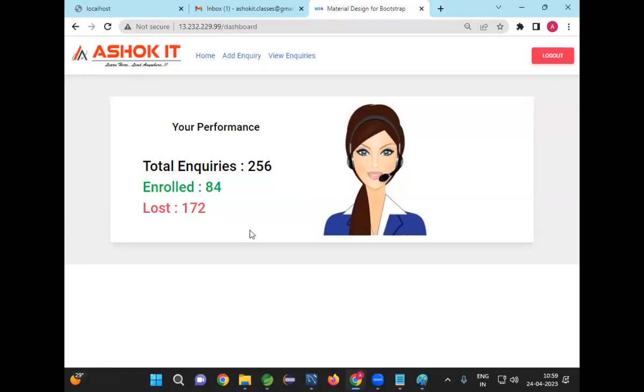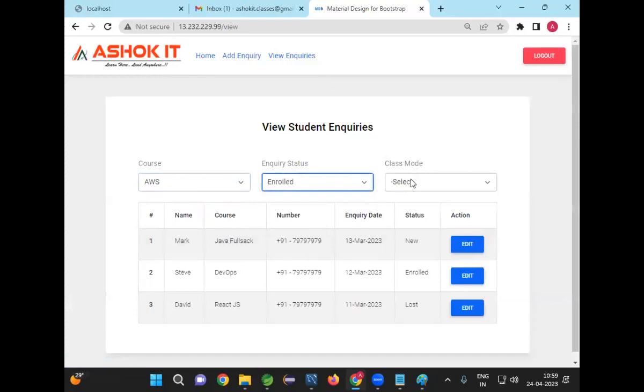Day after tomorrow, we'll work on the Ajax call. So when I go for view inquiry, how the table will be filtered automatically, that we need to understand.